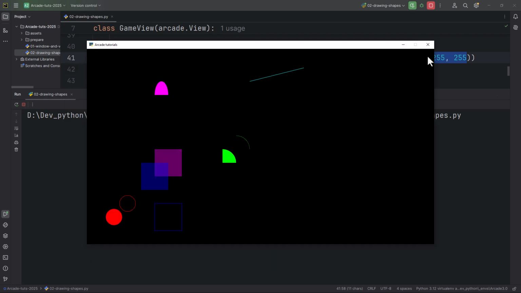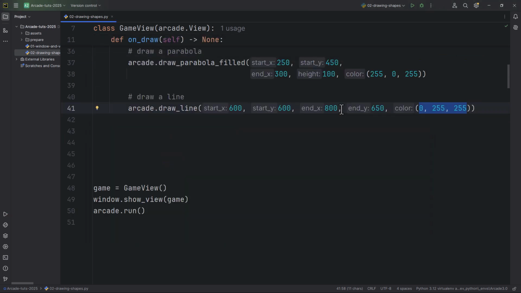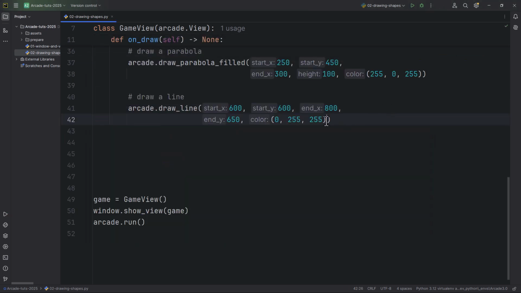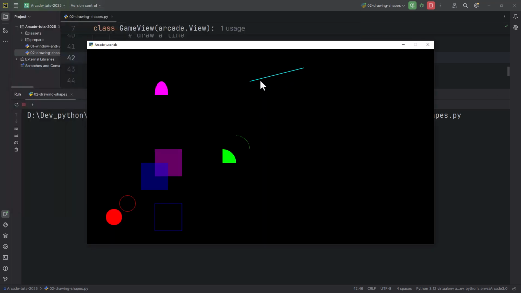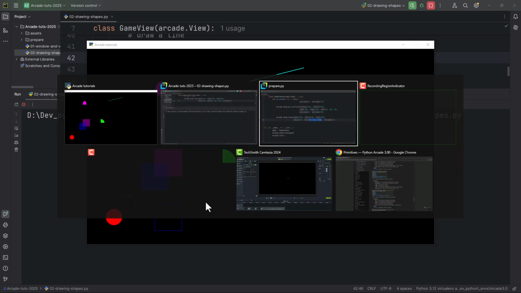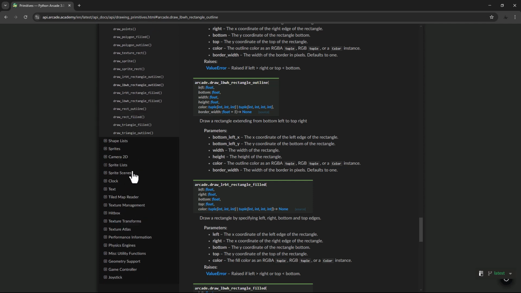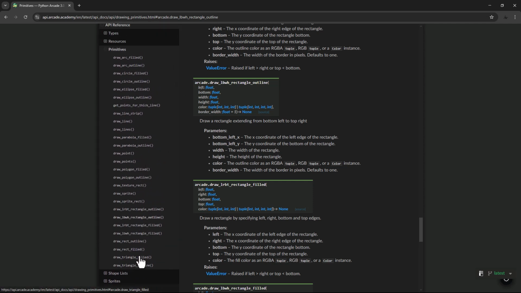You can also set its thickness. So let's say here after the color you can set the thickness value, for example, to 2. By default the line width is set to 1. And now we will have a little bit thicker line. So this is how you can draw Arcade's primitives. And if you go back to the documentation for a second, you will see that there are many more options, many more primitives than I have shown you in this video.